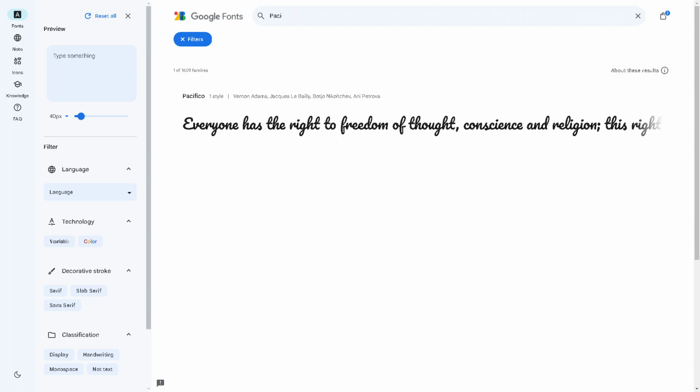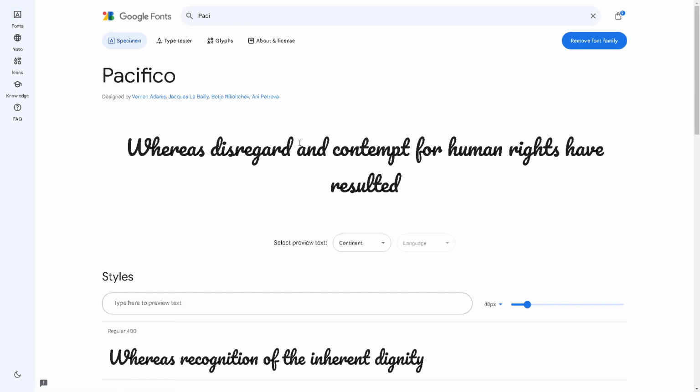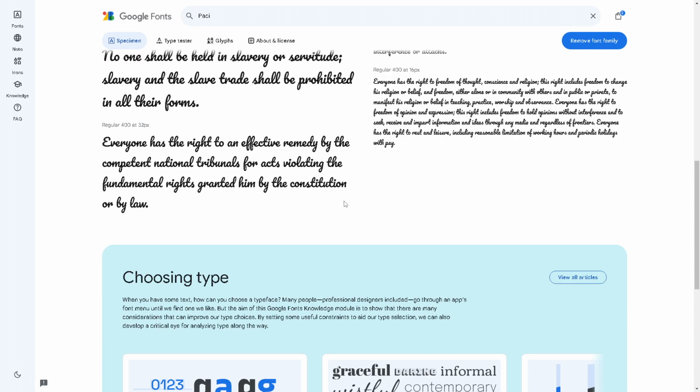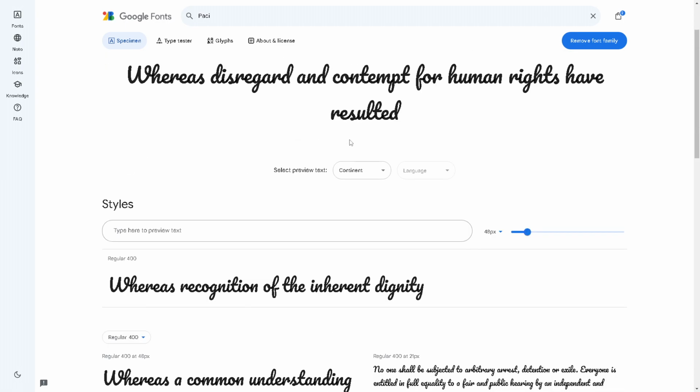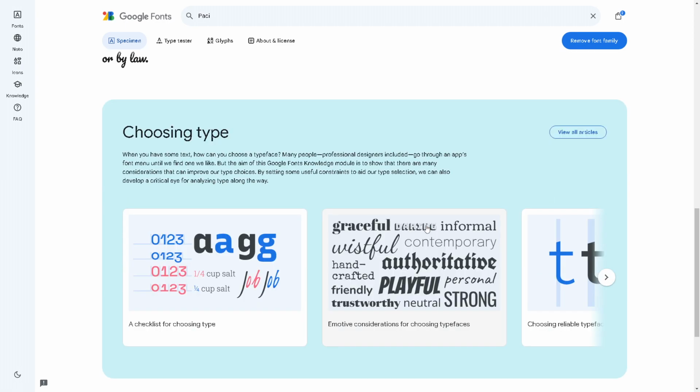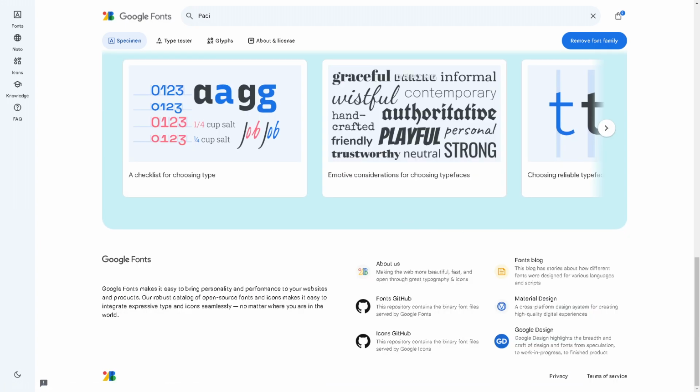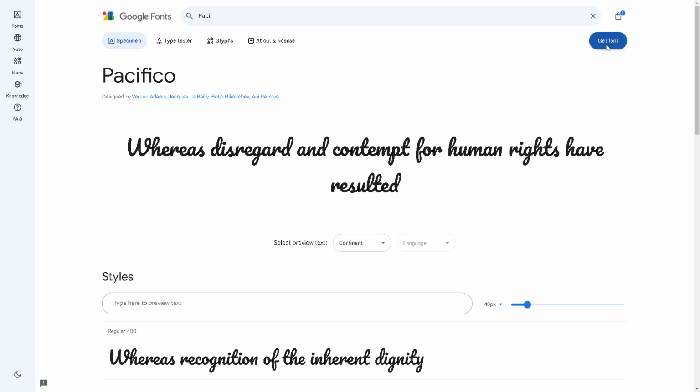Okay, so once we selected the font that we are going to use in the Squarespace custom CSS, say it's going to be a Pacifico, click on it. And from here, you have a lot of options. As you can see, you can download the font right here. Or by clicking the Get Font.